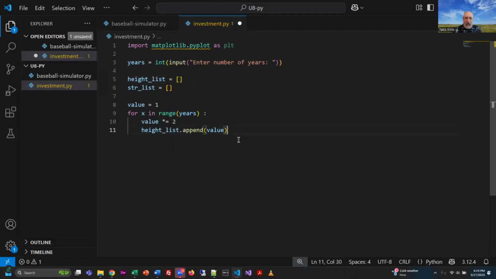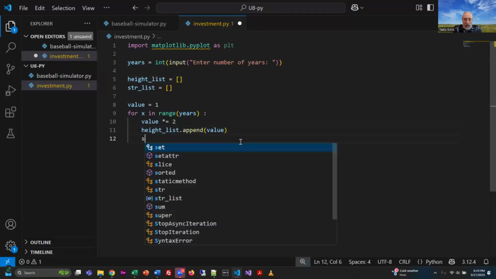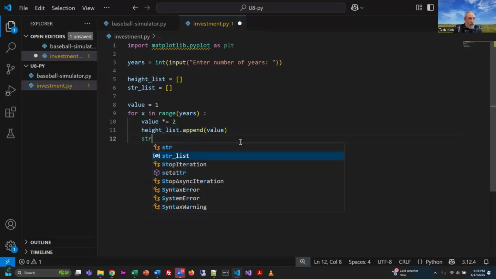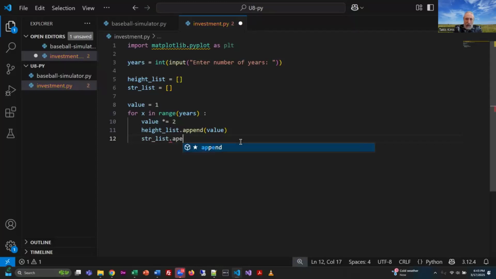Right. The append statement adds it to the list. Then I'm also going to append to the string list, and the string list is basically where we're going to hold the verbal description of what's happening. So you may have done this very differently, and that's quite all right. But I'm just going to say maybe something like "year ", and then I'm going to concatenate.